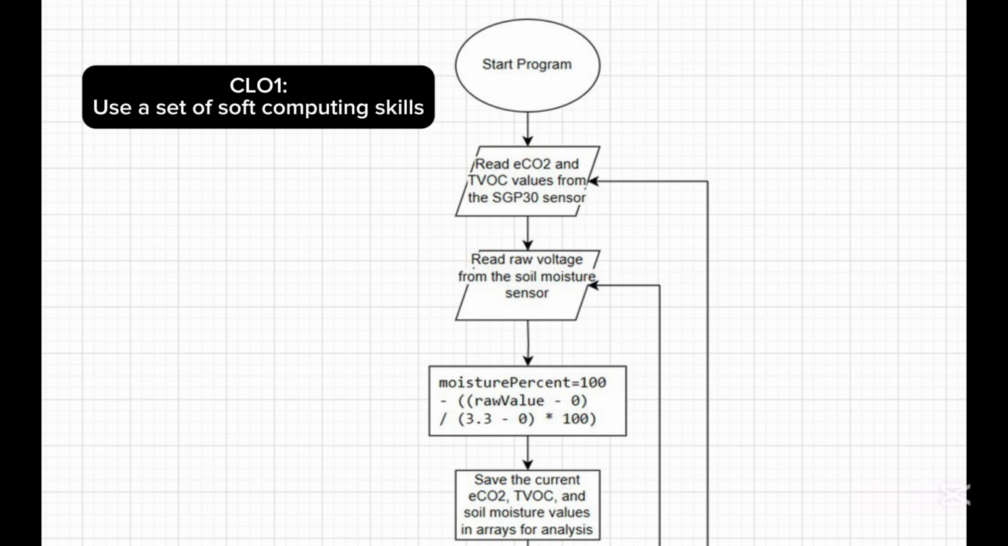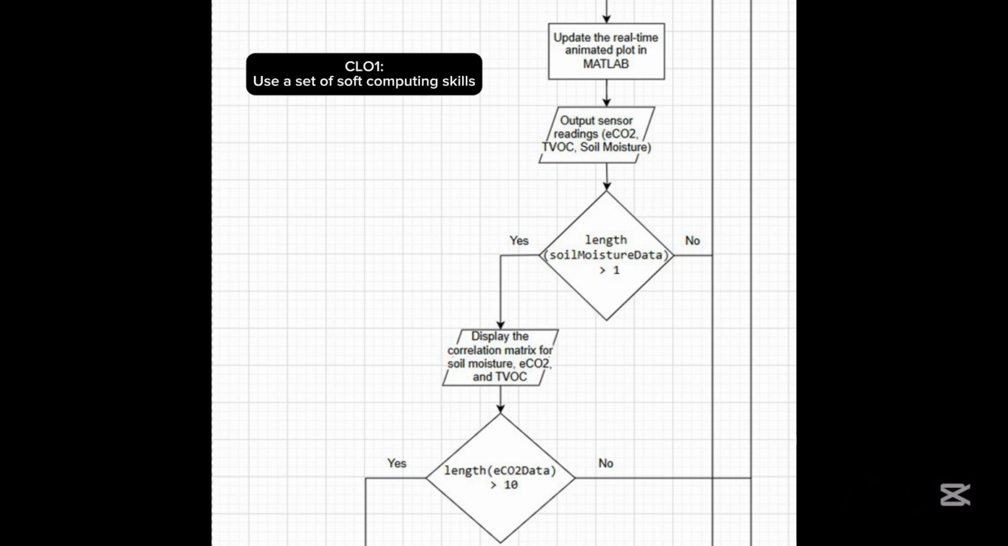Then we save the current ECO2, TVOC, and soil moisture values in arrays for analysis. Then we update the real-time animated plot in MATLAB. Then in the command window, we'll see the output of the sensor readings of ECO2, TVOC, and soil moisture. Then we check if we have more than one recording of soil moisture data. If yes, we display the correlation matrix for the soil moisture, ECO2 and TVOC. If not, then we go back to start.